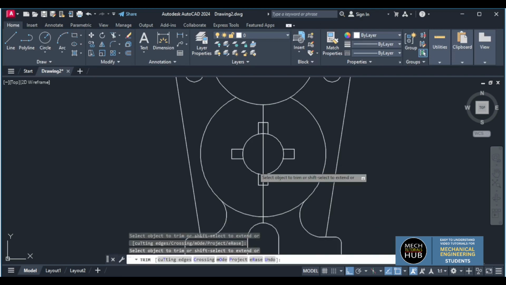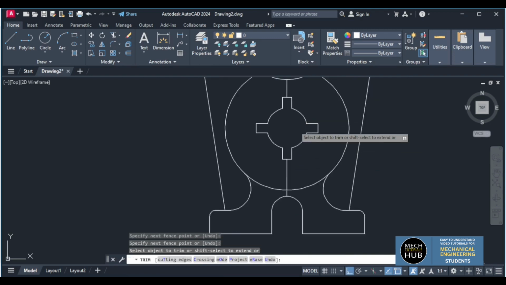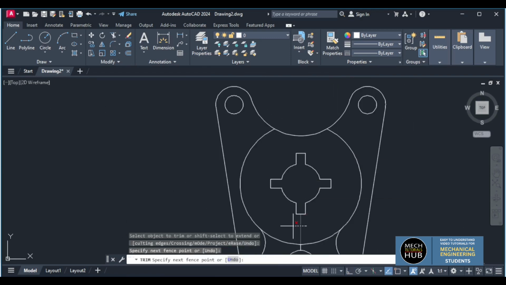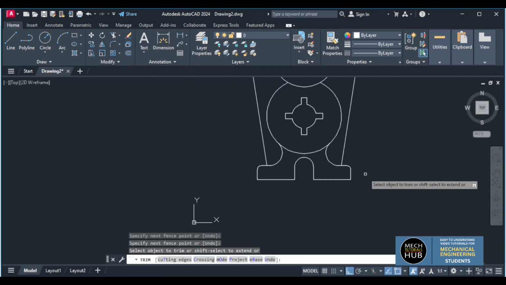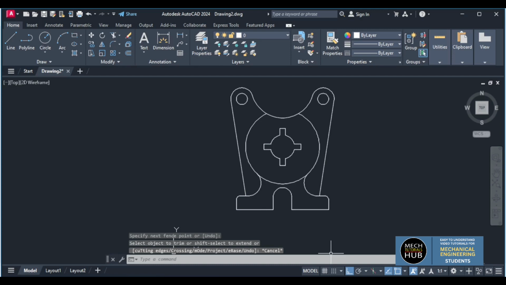Trim unwanted. This is not required. This is not required. This is also not required. These are the unwanted things. This is how I am trying to remove the axis lines also, just for the sake of hatching. Okay, internally I can easily plan the hatching.